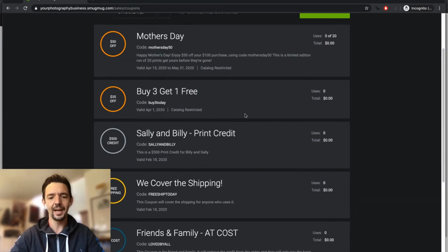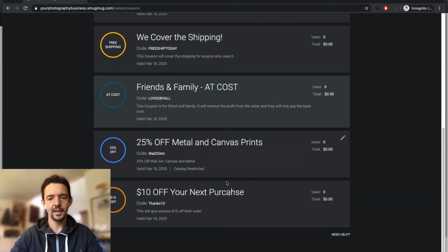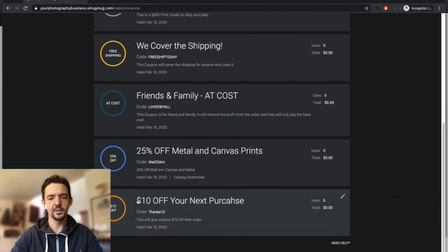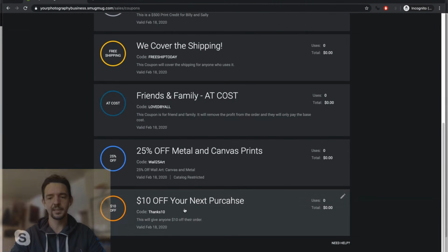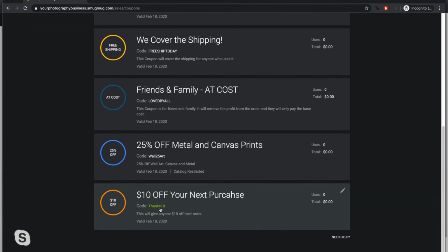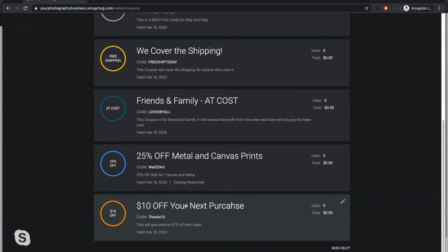But what I want to highlight here, and I think I have it right there. So here's thanks10. This is an example one that I put together. The code is thanks10. Now, that's a coupon, right? It exists. You can tell people the code and it will take $10 off. What's really powerful, and coupons is a pro feature only. So you need a pro SmugMug account in order to use coupons.